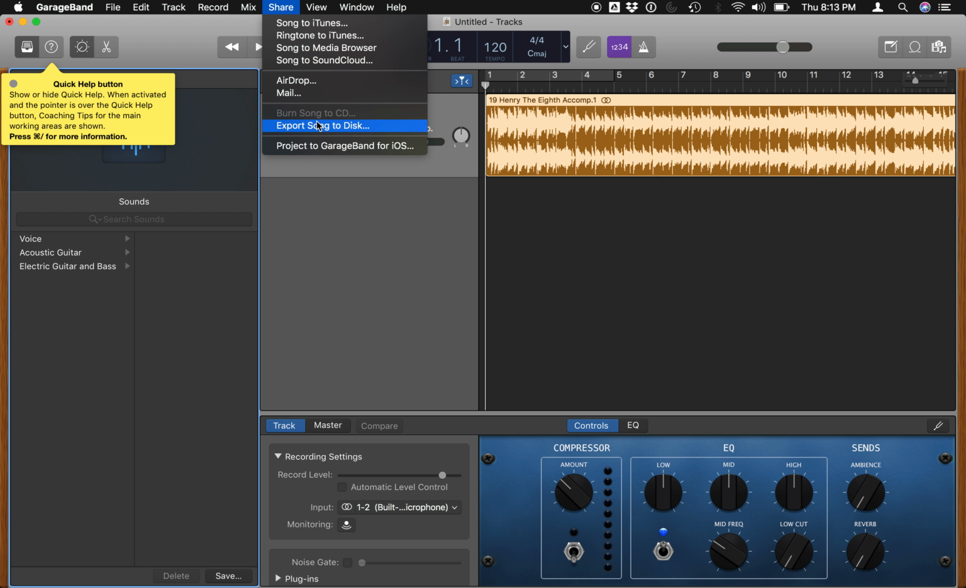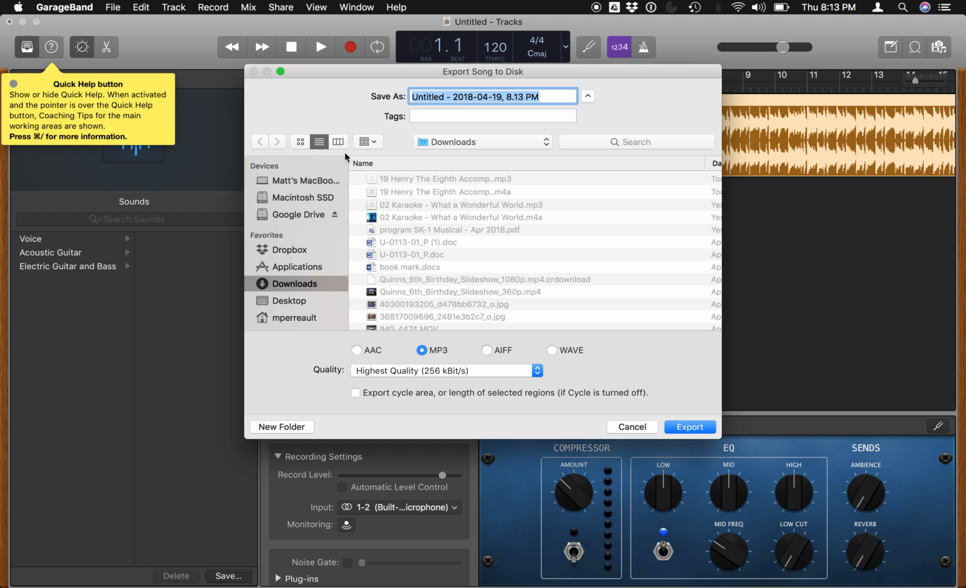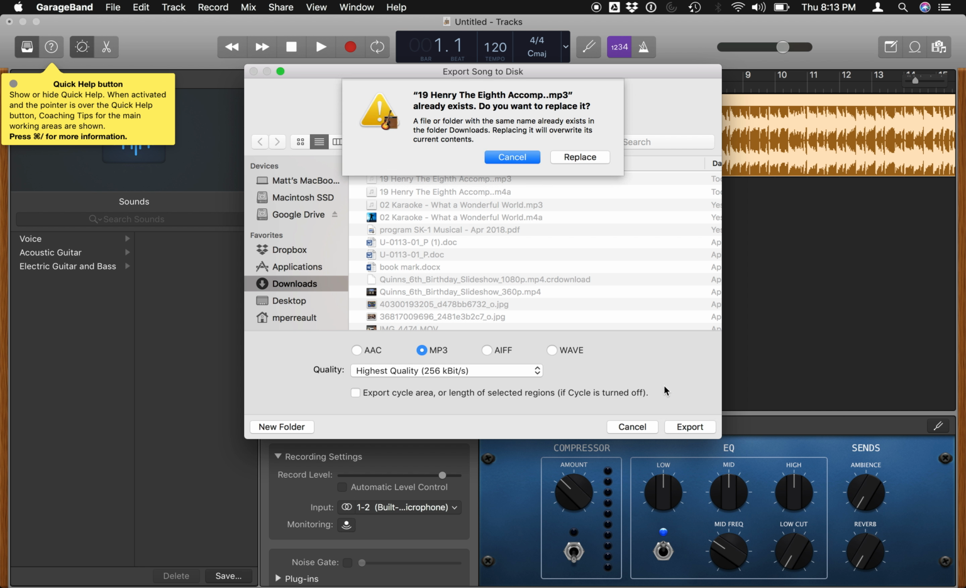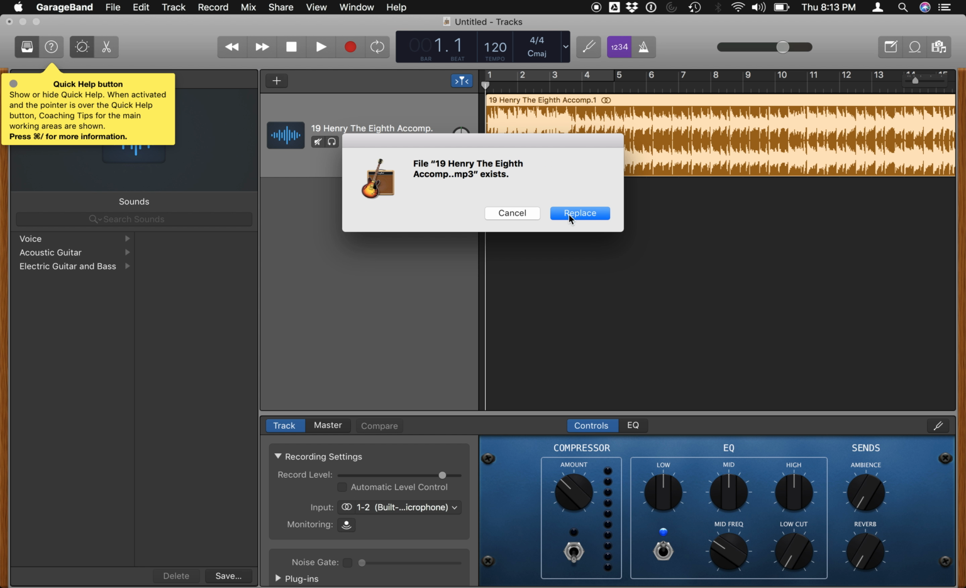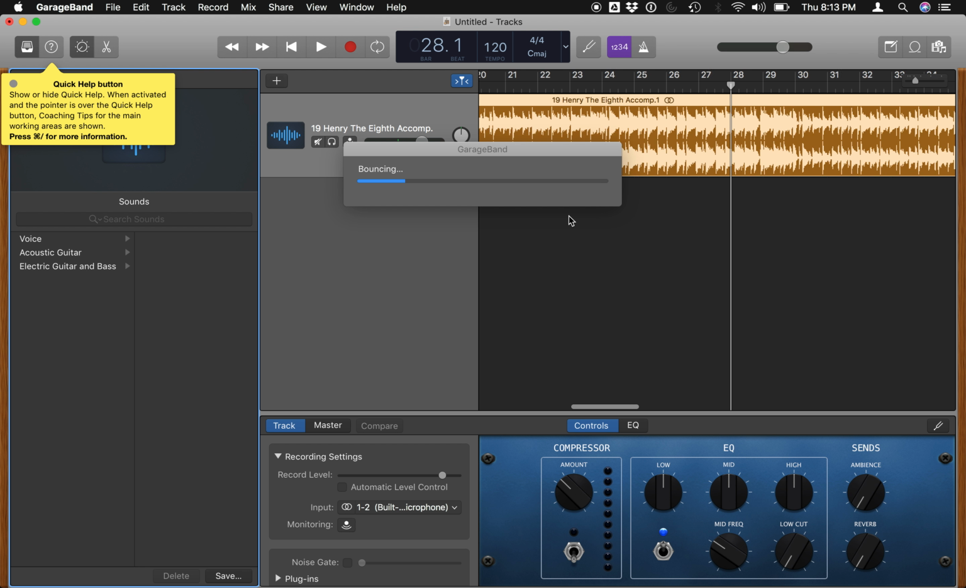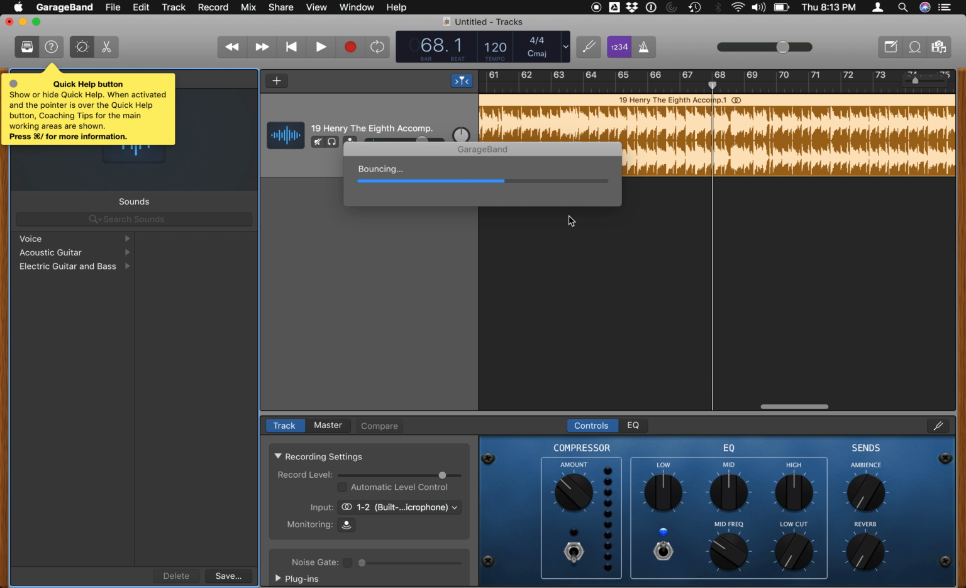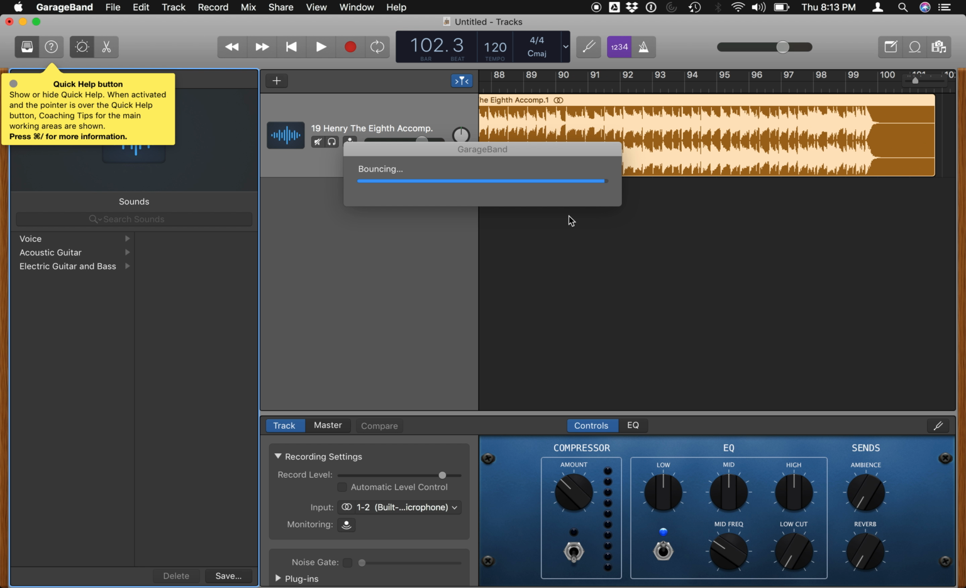So Share, Export Song to Disk, and then give it a name. And make sure it says MP3 here, and then hit export. And in my case here, it is going to replace the file because I just exported the wrong one. I'll say replace. And now I have an MP3 file.